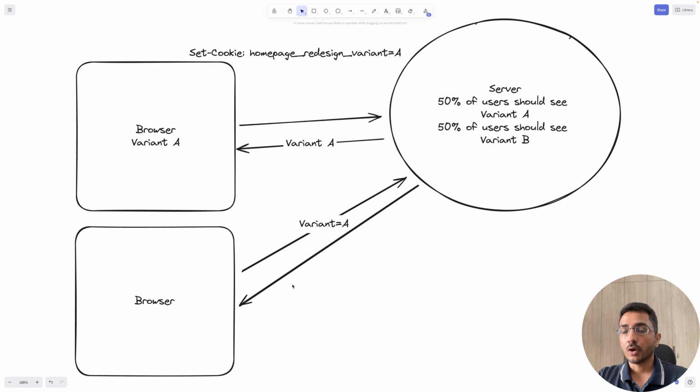So this is how, on the front end side, this split test, like an in-house split test or feature flags in this case, or products like Optimizely, work. They set a cookie, and for subsequent requests we send that cookie back, and the server recognizes that. Now the question to you is: why are we setting a cookie?